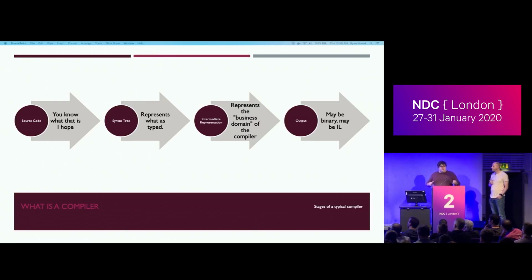The intermediate representation is going to be a little bit closer to what the compiler outputs, and usually is a more useful data form than a syntax tree for what the compiler's job is. And then lastly, the compiler produces some output after running a series of transformations over the intermediate representation. So that output could be native code, it could be IL, it could be JavaScript in the case of the TypeScript compiler, or in the case of the Blazor compiler, it could be C#.